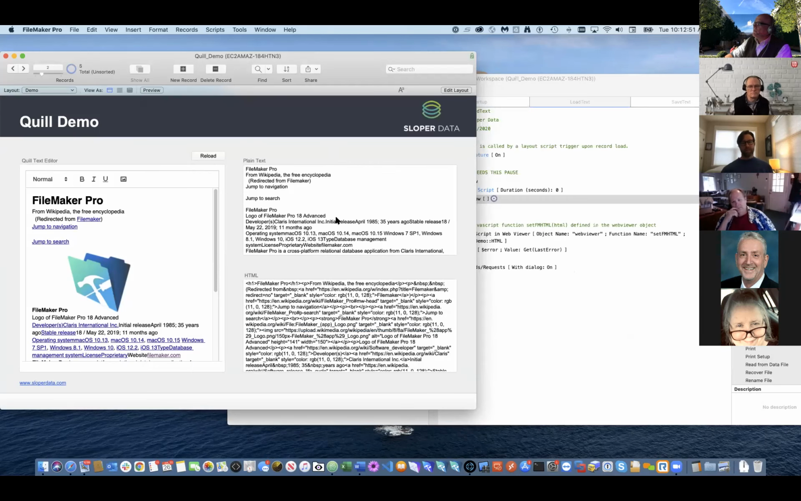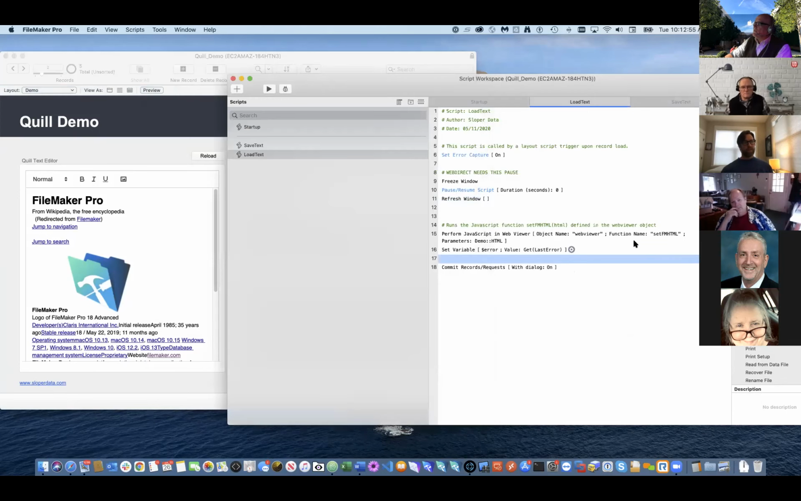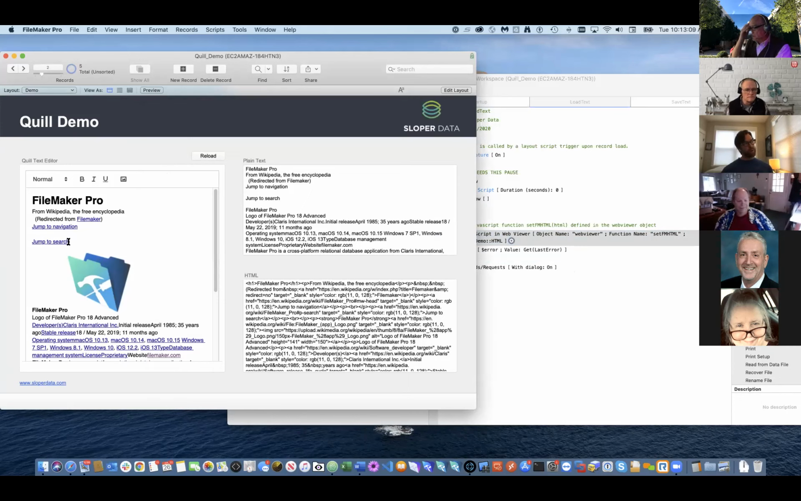I saw you referencing something in a script. Can you look at that scripting? That function, set FMHTML, is that actually part of a custom function? That's in the JavaScript. We're going to look at that in a second, but we've written that JavaScript function inside our web viewer. Yeah, so that's a 19 solution. Did you have a solution before 19, before JavaScript in the web viewer came out in 19? No, I did not have a solution to do this before 19.